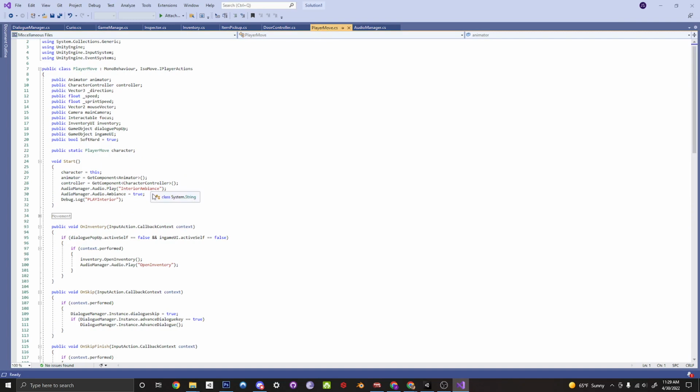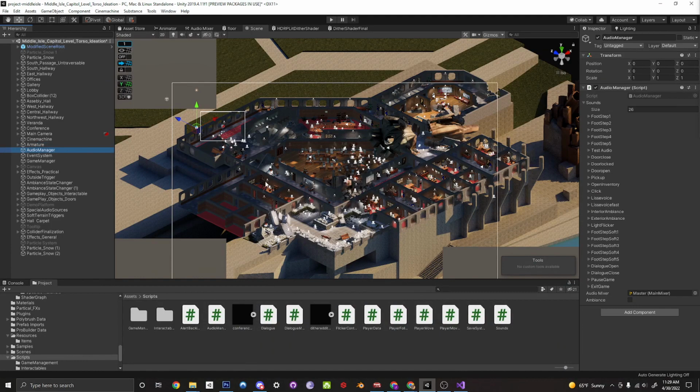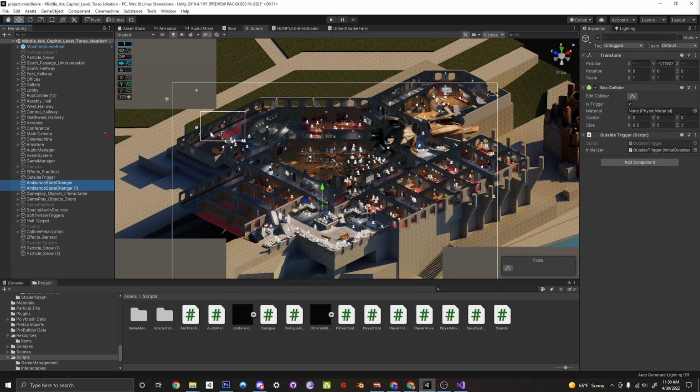So you set the interior ambience to play when you start the game, and it will play and just loop. And then when you pass through one of these, basically, when you exit this collider right here, it will alter the audio to change it to the other state. So if it's exterior, now it's interior. If it's interior, now it's exterior.